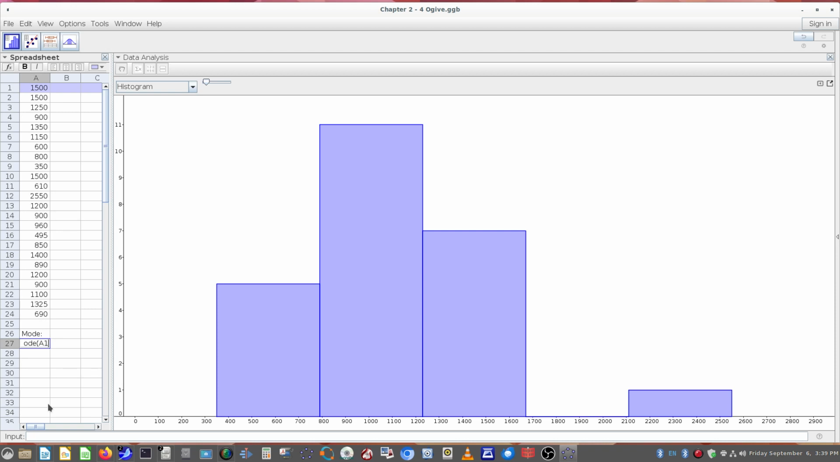so capital A, and then 1, no spaces. Again, no spaces and a colon. So that's saying that I'm interested in all the data in this range as far down as A24. I'm then going to close parentheses.